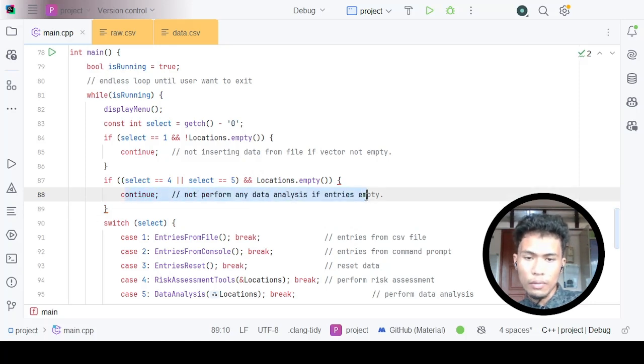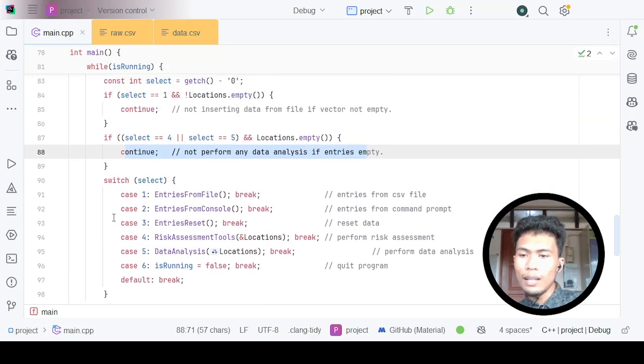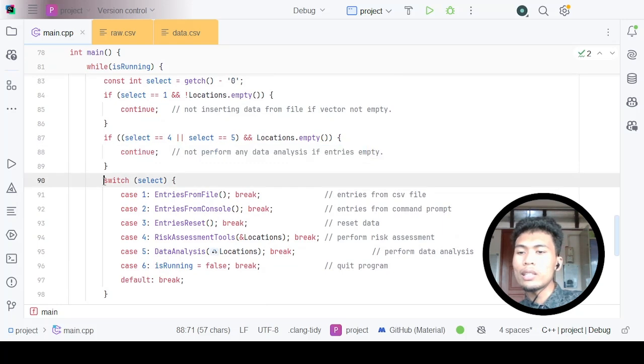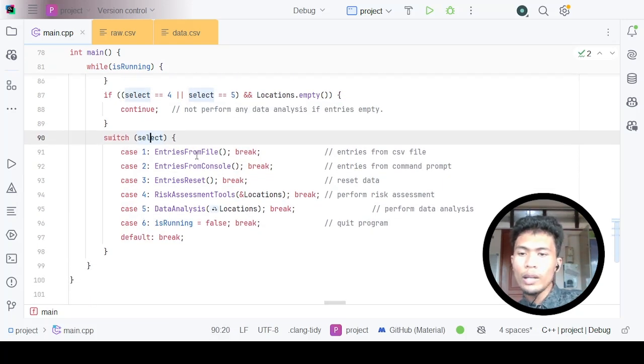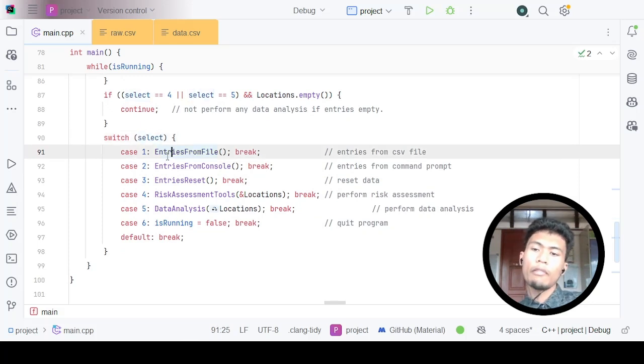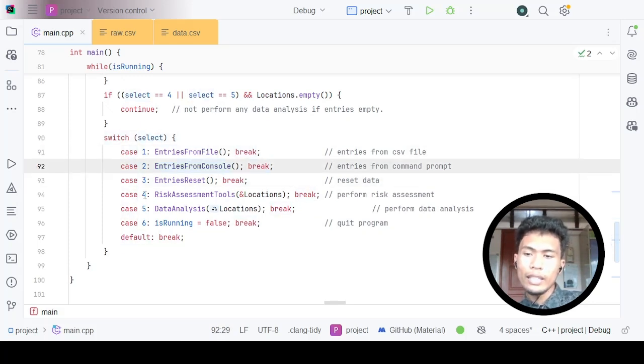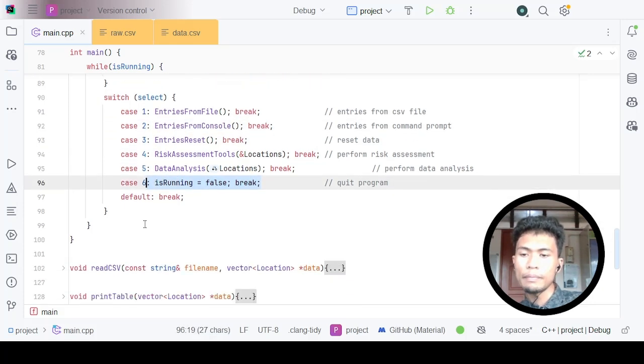So we continue. And if the selection is certified, we can do the switch statement here of the select. Case 1 will form the entry for file, case 2, case 3, case 4, case 5, and case 6. Case 6 we will end the program.